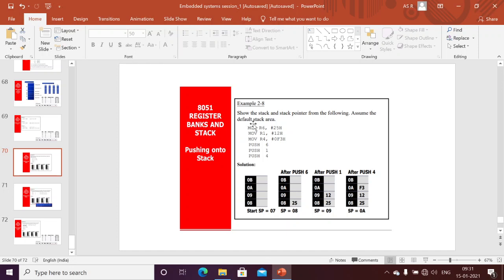Here I am moving R6 with 25, R1 with 12H, and R4 with 0F3H. For example, if it is a letter, we need to add a 0. I just wrote these instructions. I am pushing the registers one by one to the stack memory. Initially our stack pointer starts at 07.